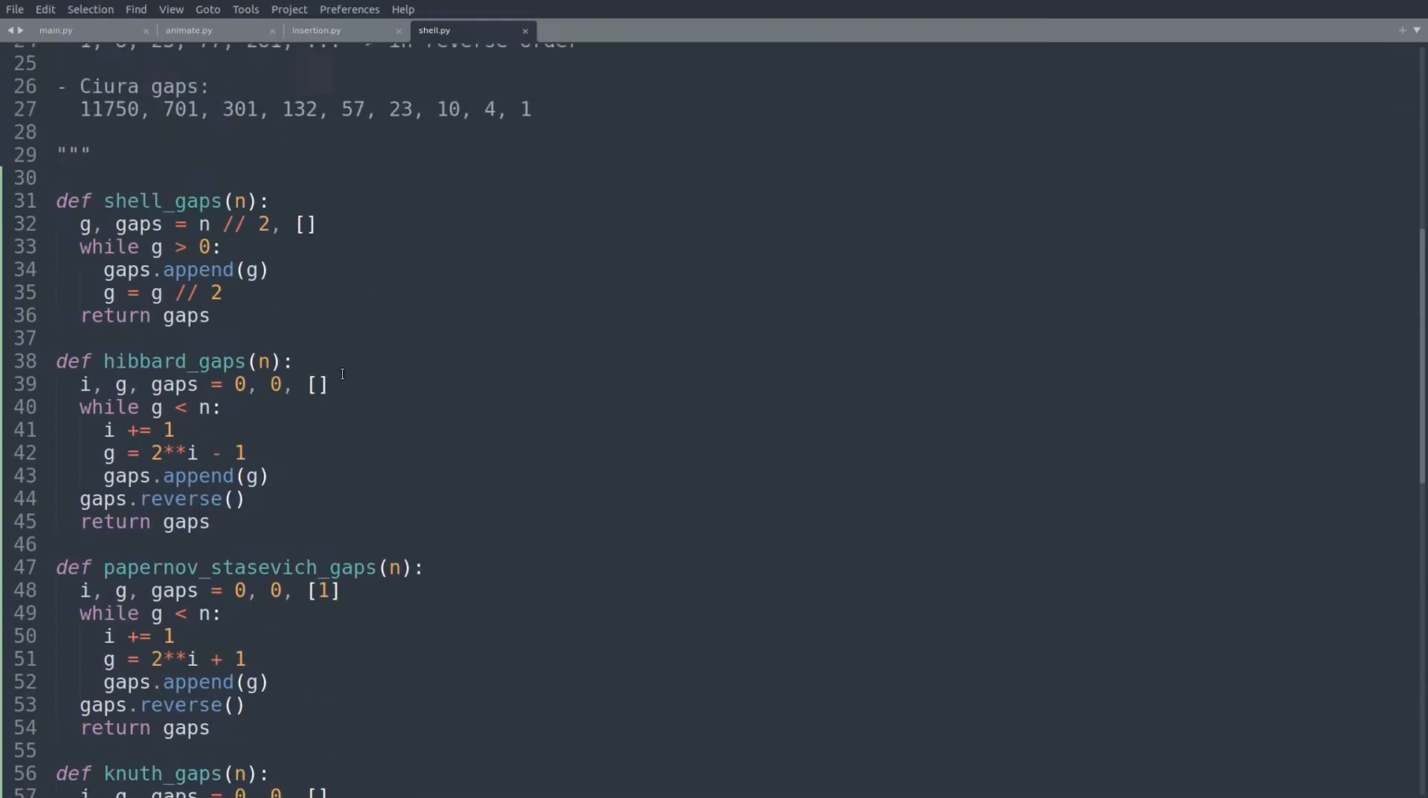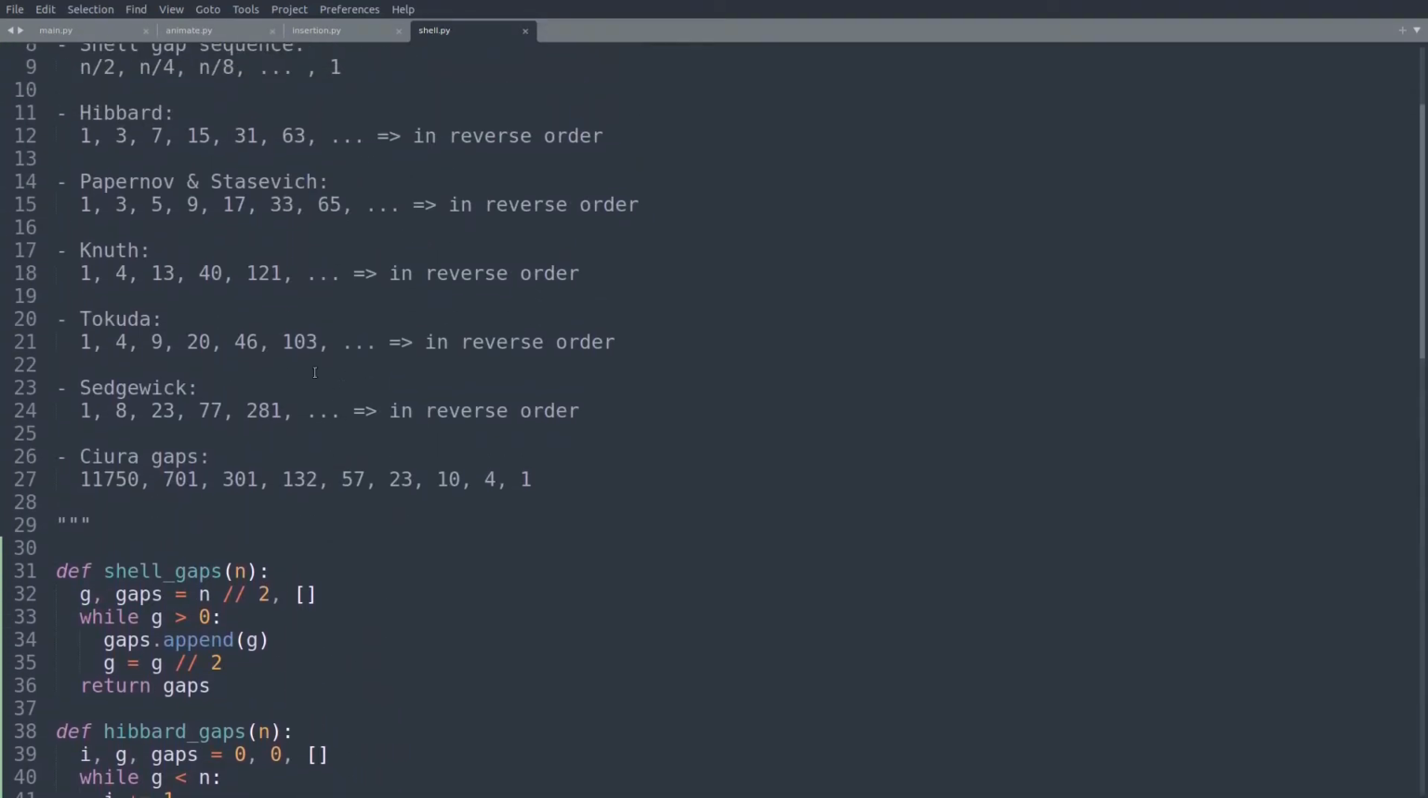Okay, so let's go back up. What's the next sequence? It's the Tokuda sequence. It reads 1, 4, 9, 20, 46, 103. If you look at this, you might think, okay, this is 2 to the power of 2, and this is 3 to the power of 2, and okay, 20, no. Again, the pattern is not clearly visible, so let's head back over to Wikipedia.